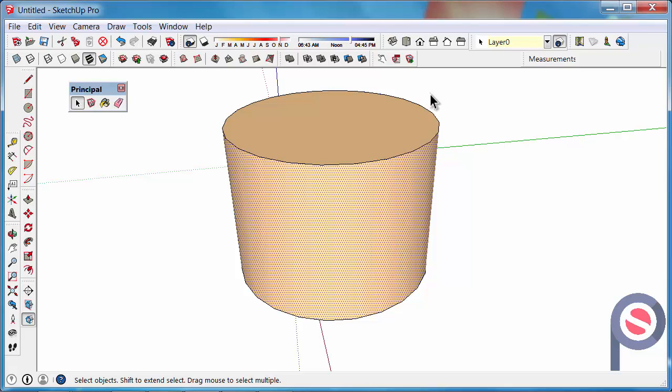The Mac keys for soften and smooth and hiding a line are slightly different, and just refer to the SketchUp quick reference card.